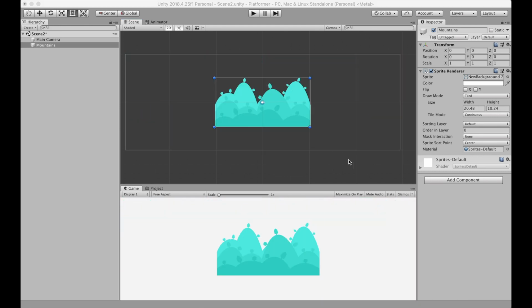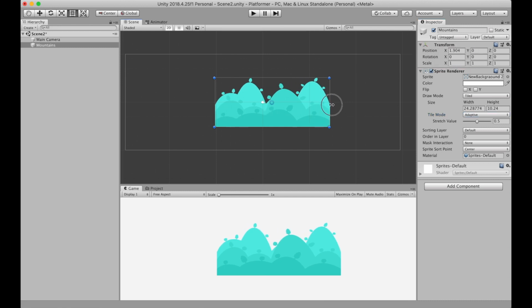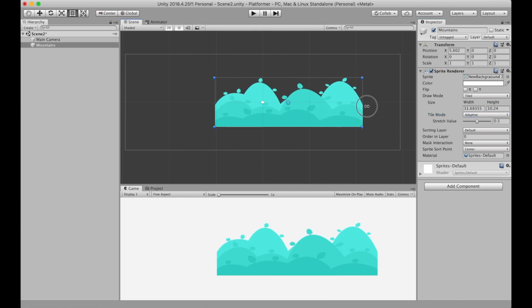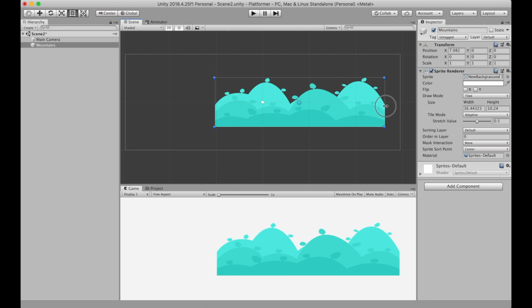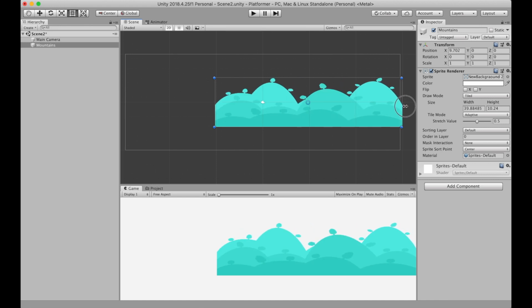The other option is to use adaptive mode, and with adaptive mode you get something called a stretch value. Let's see this option in action. We again try to scale it using the rect transform and oh no, it seems to be stretching again. But if I continue to stretch, you see it again starts repeating.